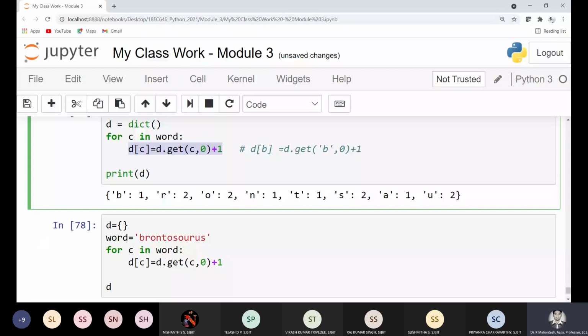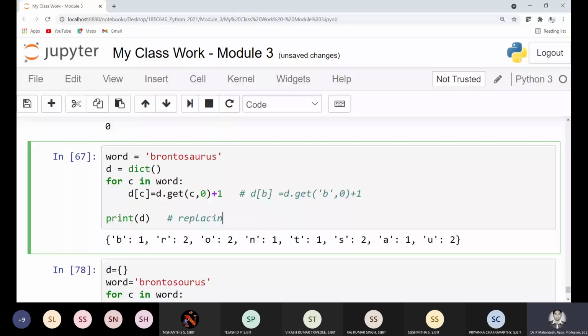So here let me mention it. Replacing the if else in the counter by the get method is known as idioms. Remember this term. So I am replacing the if else in counters by using the get method. I call it idioms.